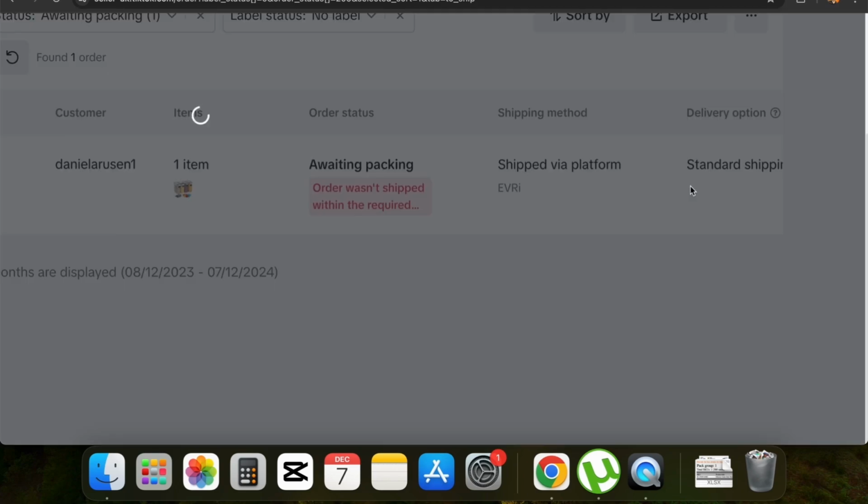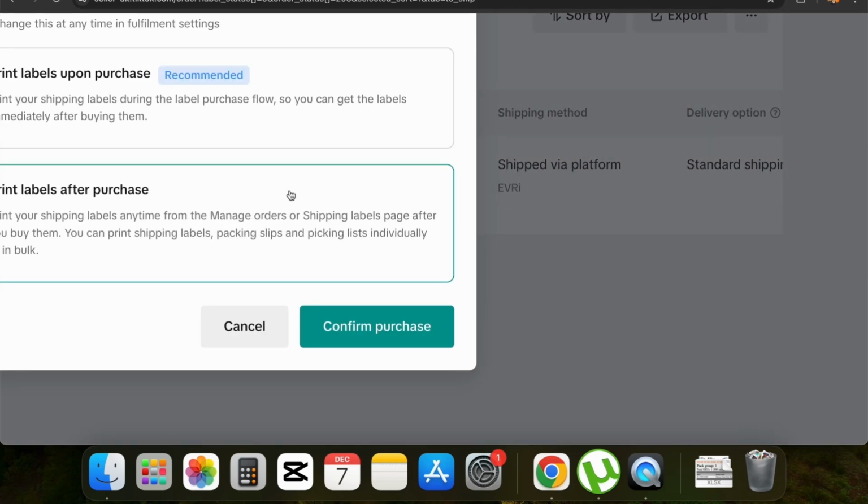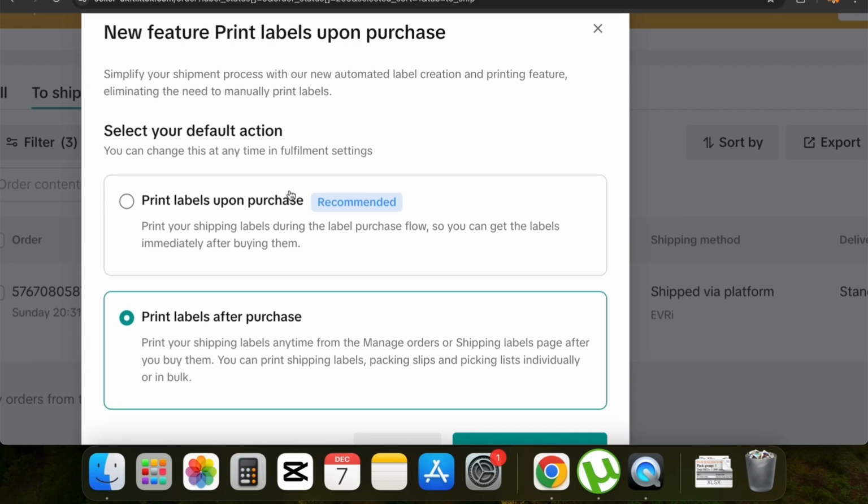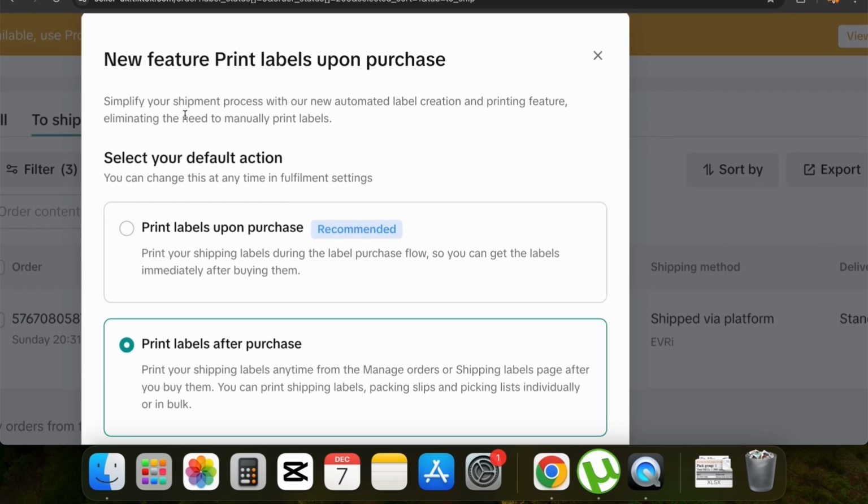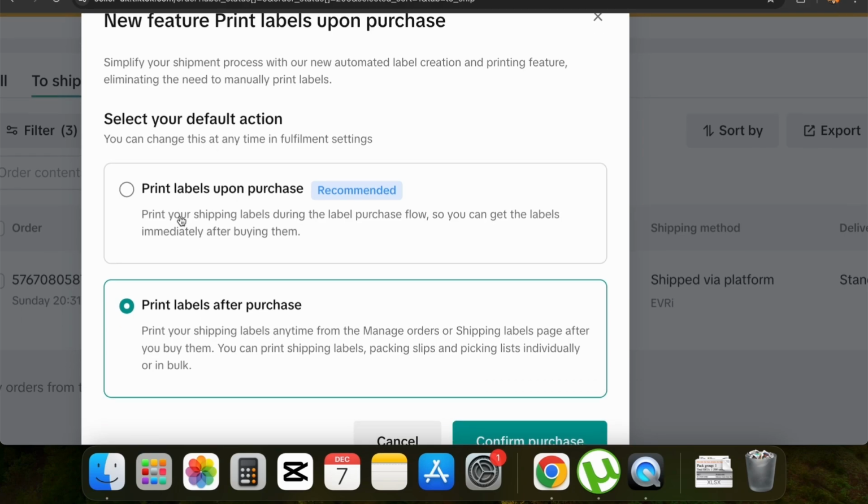Here if I click on create label, now it should let me create the label, right? From here I can see there are two options, like new feature, print labels upon purchase. So select your default icon. Number one is print label upon purchase, number two is print label after purchase. So let's see what they are offering.